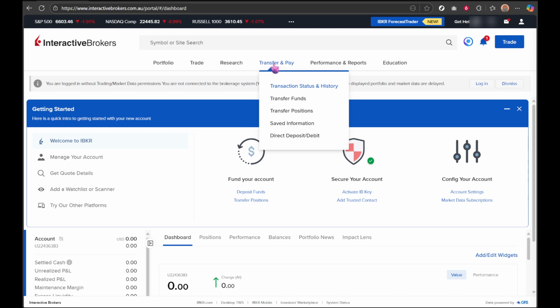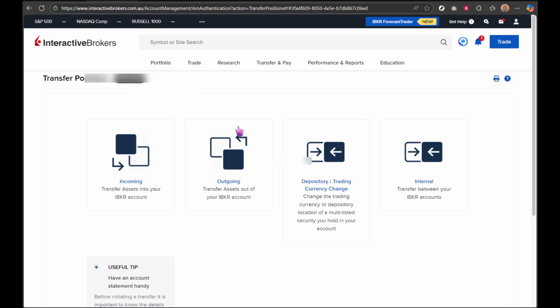Choose transfer positions. This opens the workflow designed specifically for moving assets from another broker into IBKR. You'll be asked whether the transfer is incoming or outgoing. Select incoming since you're bringing shares into Interactive Brokers.